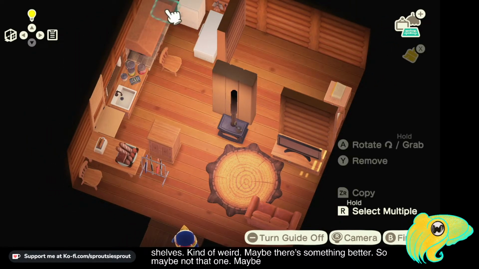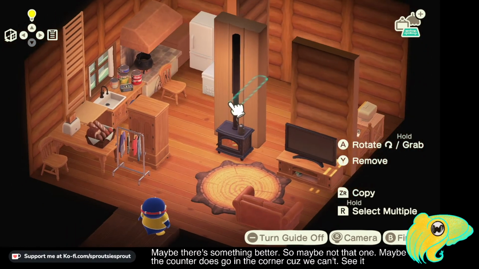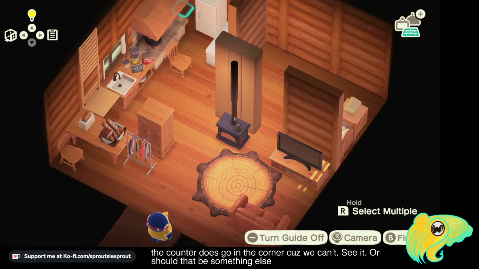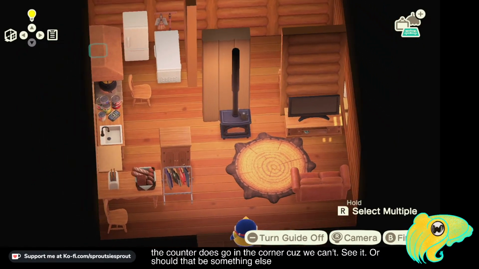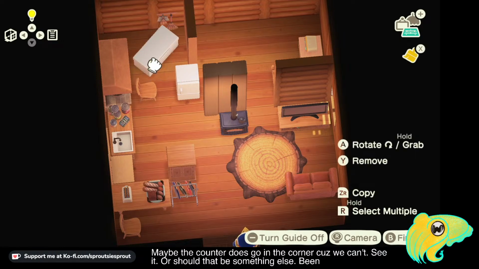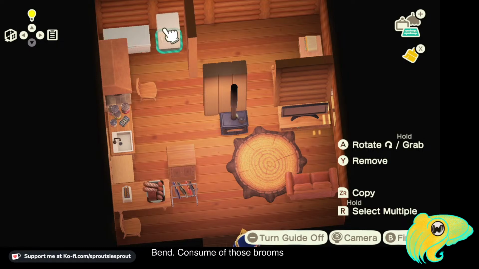Maybe the counter does go in the corner because we can't see it? Or should that be something else? Spin. Let's remove those brooms again.